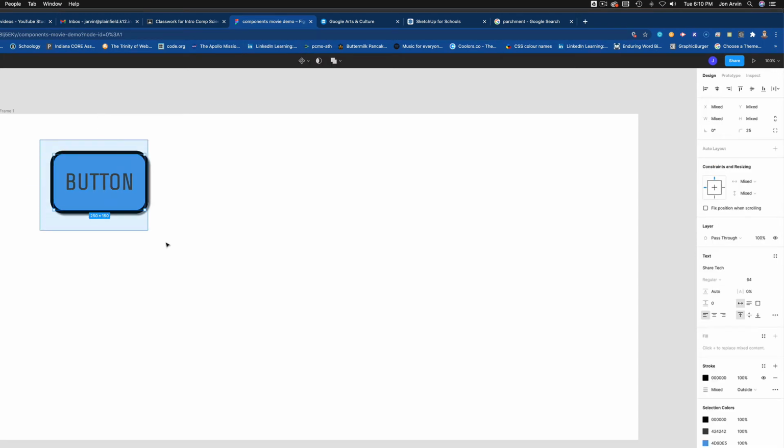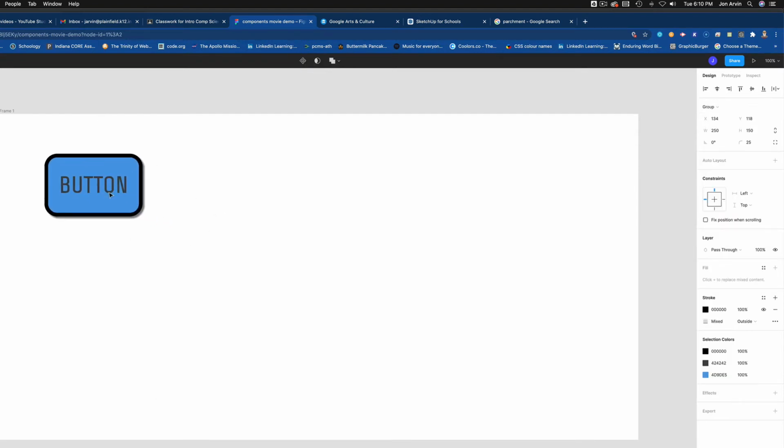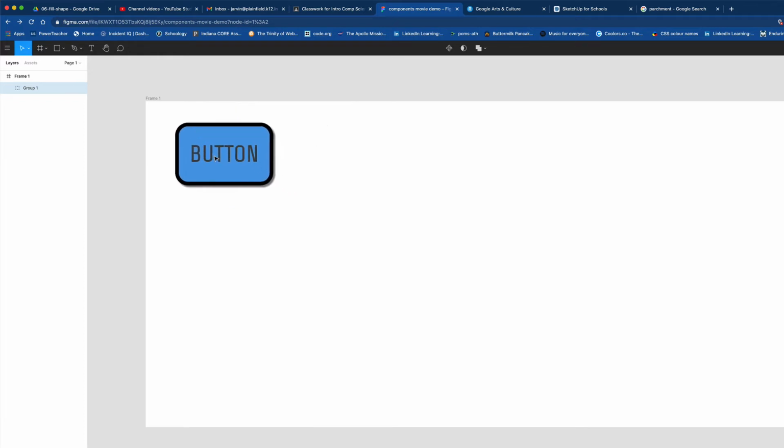I'm going to select all of that, and I'm going to right-click, and I'm going to group the selection. Okay. So that is now, and I could even call it button up here or whatever, but I'll just leave it like that. Now here's where we get into the whole component thing. Now that I have designed this style of button that I could use over and over and over if I was working on an app, a layout.